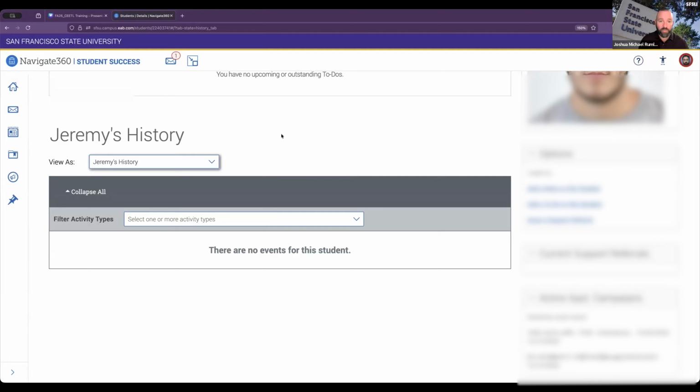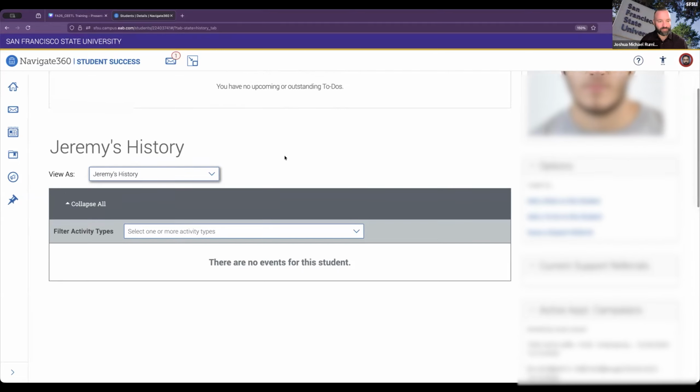Also, if a student has been a part of a progress report campaign, or if there's been any cases created for the student or support referrals issued, this is where you could find that information. So the student's history is just a running list of all of the appointments or referrals that have been made for a student at the institution.